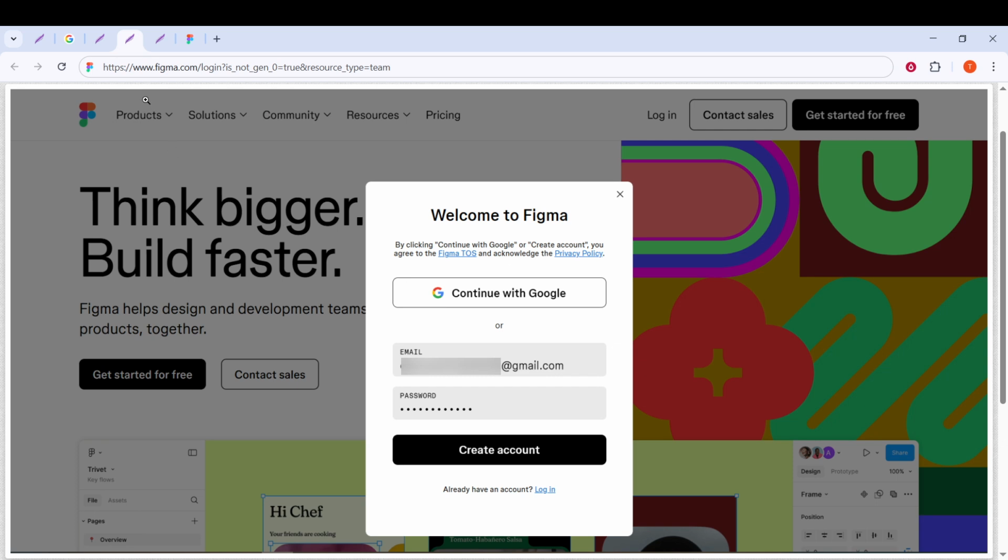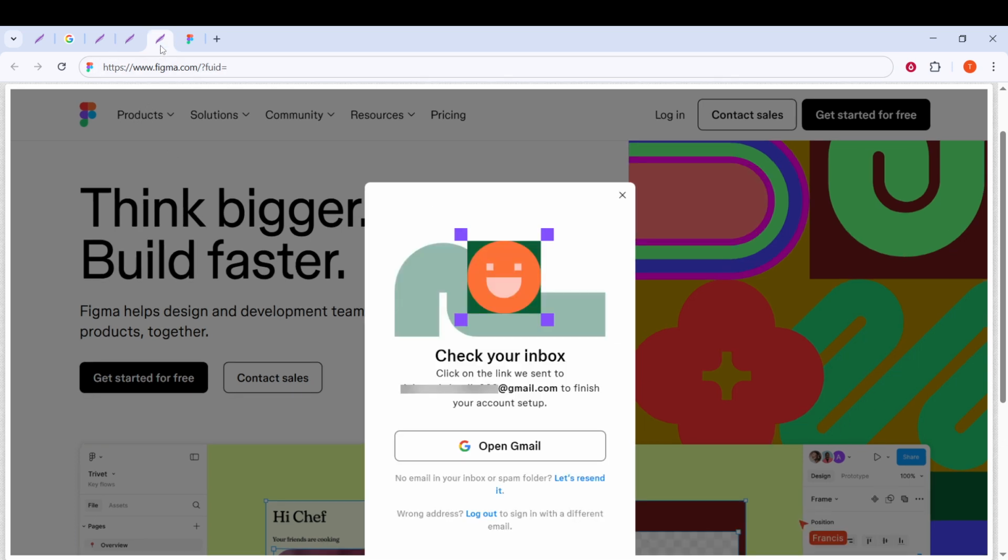After you've entered your details, it's time to verify your email address. Figma will send a verification email to the address you've provided. Simply open your email inbox and look for an email from Figma. Within this email, click on the verification link. This step is crucial as it secures your account and gives you access to Figma's features.